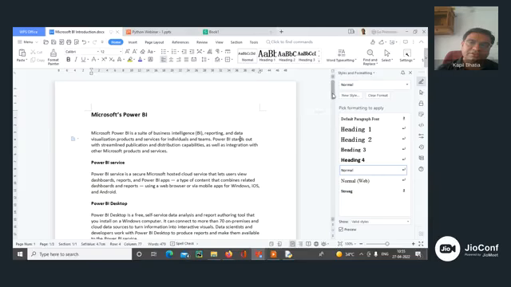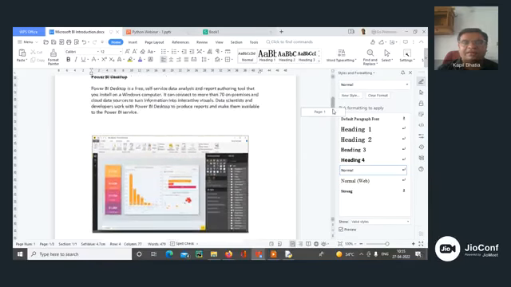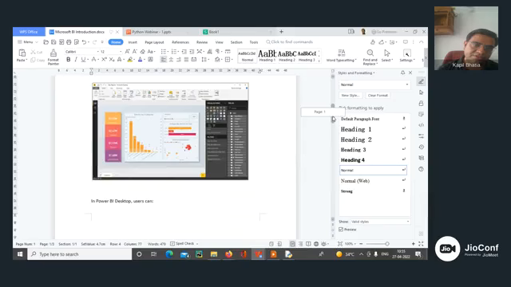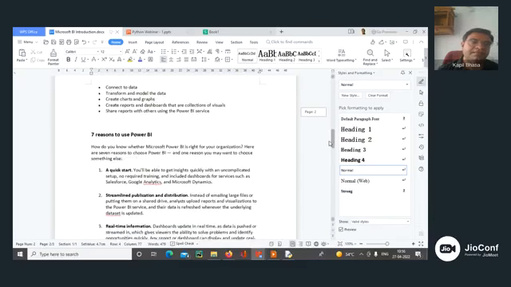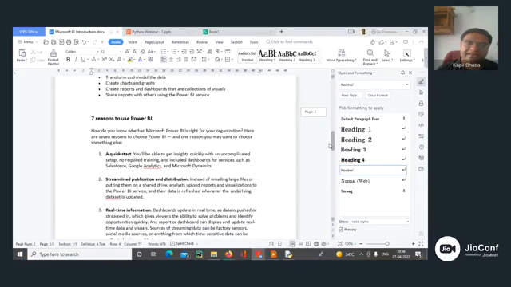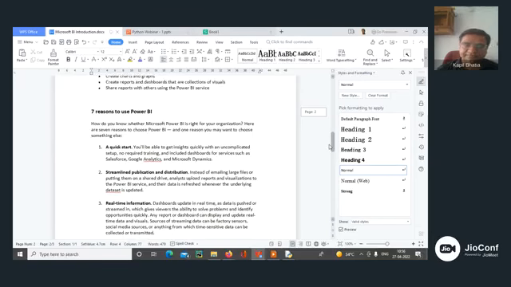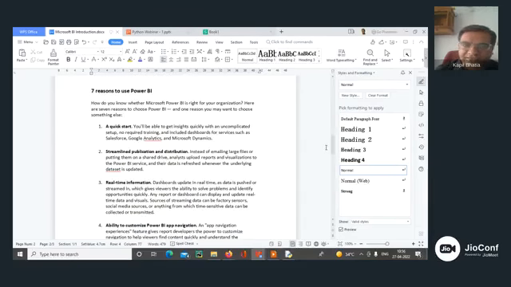This is also the most popular platform available in the industry to make reports, to make charts and to analyze the data in a visual manner. There are 7 reasons which make Power BI the popular one in the industry. First of all, it is a quick start concept. You can start quickly to get the insights of your data analytics. It performs streamlined publication and distribution of your data, gives real-time information, and it has the ability to customize Power BI app navigations.